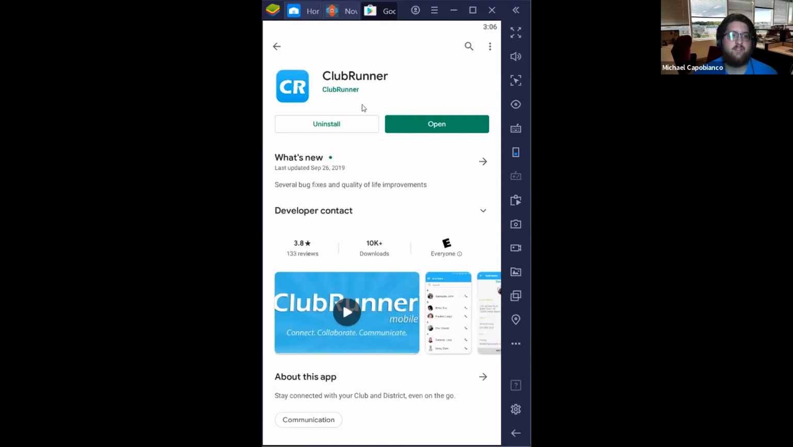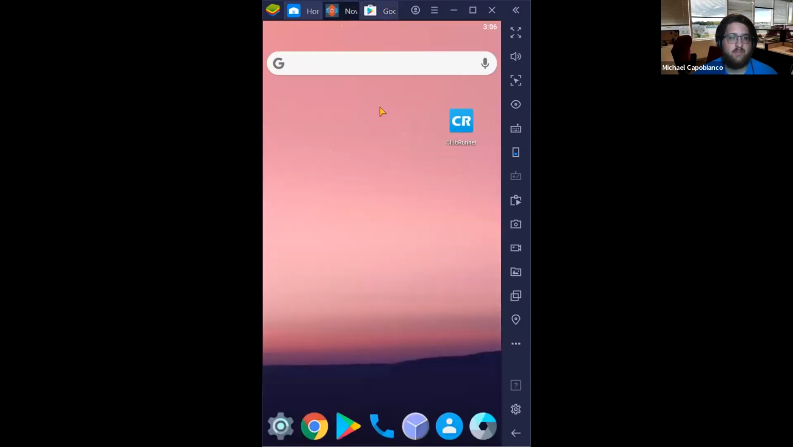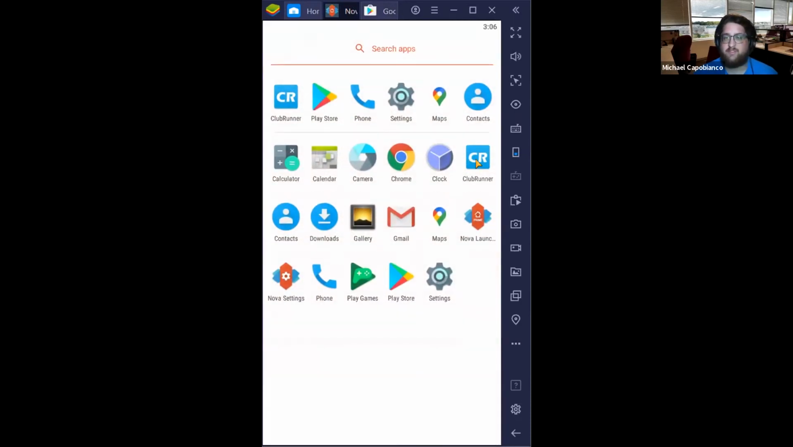And then once that's been done, you'll have these two options, uninstall and open. You can either click open, or we can go back to our homepage, and you'll find that icon on your homepage. Some devices may not automatically have it there, but again, if you go into your application drawer, you'll be able to find it there as well.